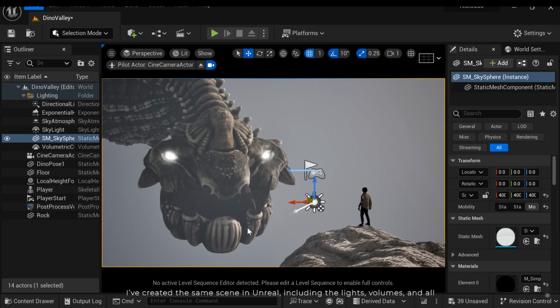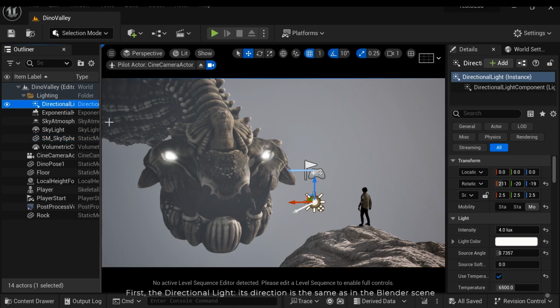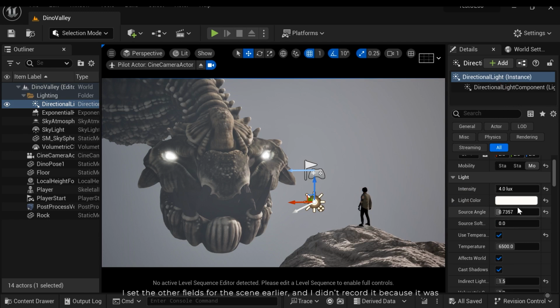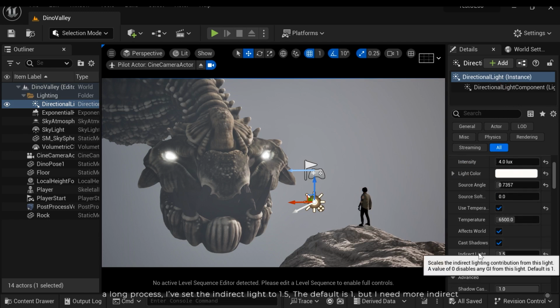I've created the same scene in Unreal, including the lights, volumes, and all necessary actors. Let's review them and their properties. First, the directional light. Its direction is the same as in the Blender scene. The intensity is almost the same and correct, and the color is appropriate. I set the other fields for the scene earlier, and I didn't record it because it was a long process.